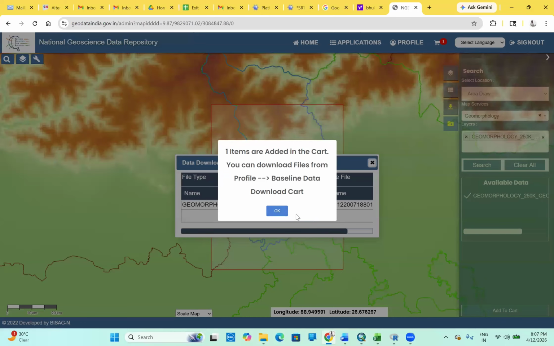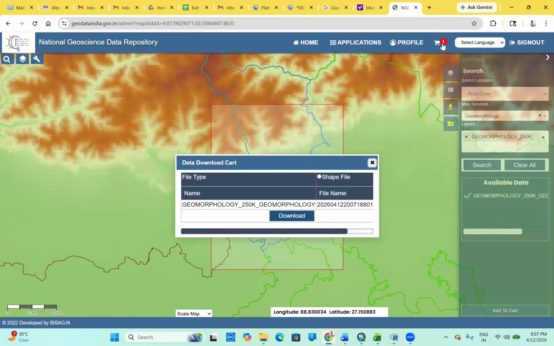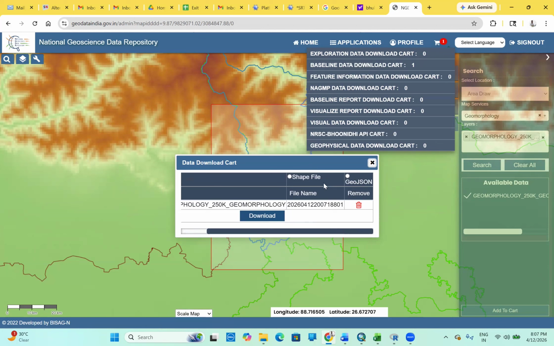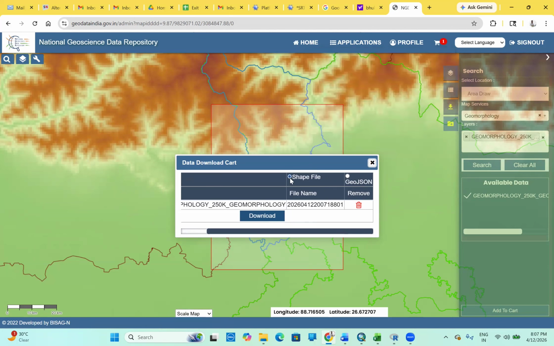Add to cart. Okay, select it. Then here in the cart, the baseline data to download is in the cart. So here, this one. Two types of dataset are available: one is shapefile, another is GeoJSON format. I want to download in shapefile format. Now click the download button.